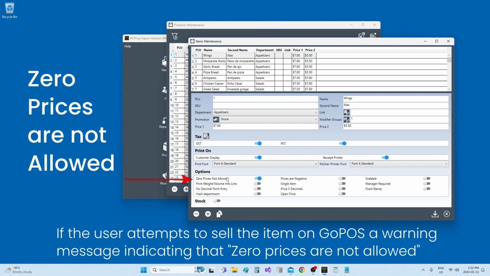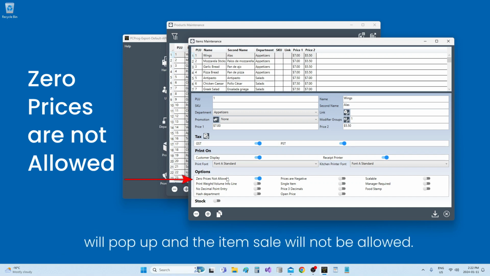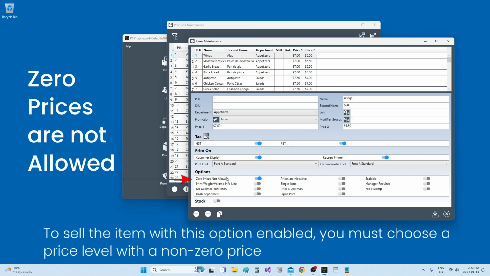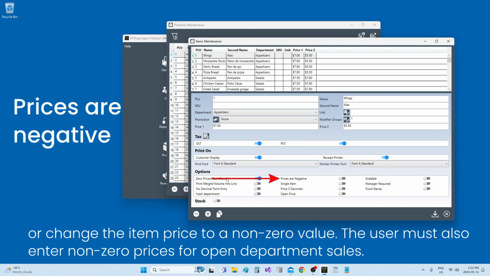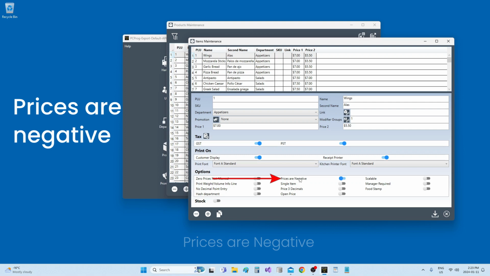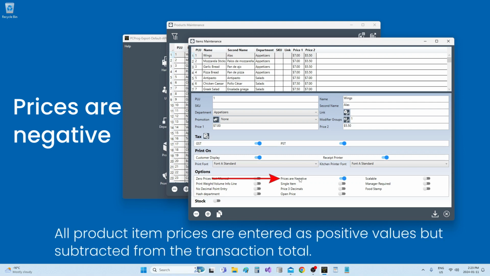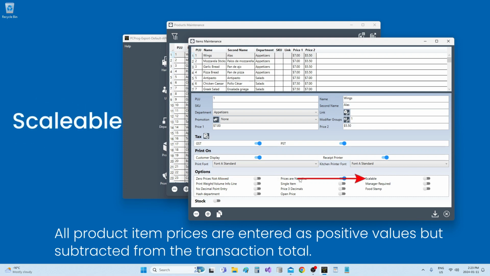If the user attempts to sell the item on GoPause, a warning message indicating that zero prices are not allowed will pop up and the item sale will not be allowed. To sell the item with this option enabled, you must choose a price level with a non-zero price or change the item price to a non-zero value. The user must also enter non-zero prices for open department sales. Prices are negative. All product item prices are entered as positive values, but subtracted from the transaction total.